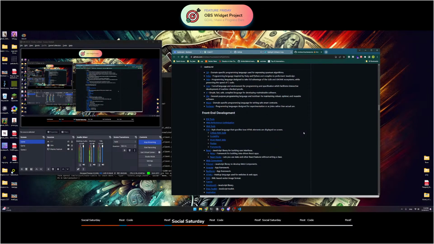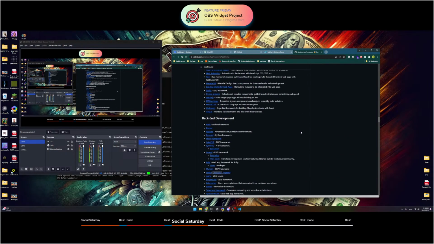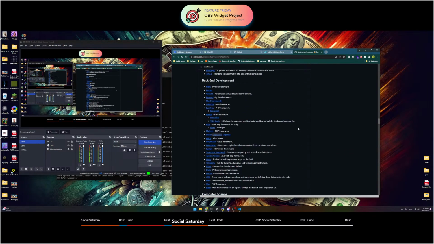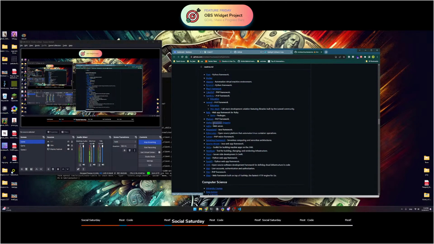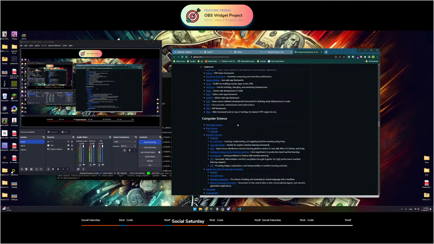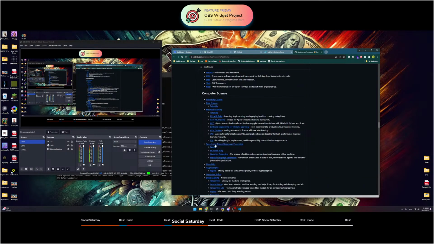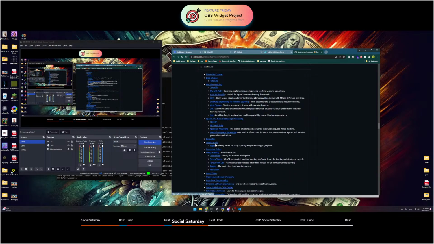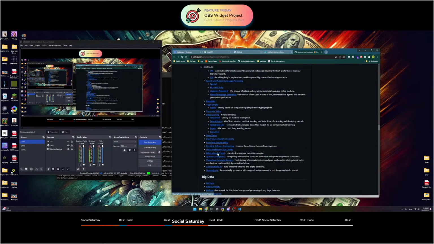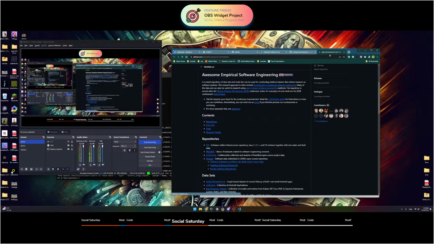Front-end development. Back-end development. Pyramid Python framework. Computer science, university courses, data science, tutorials, machine learning, speech and NLP, cryptography, computer vision, evidence-based research on software systems. That's interesting. What is this?